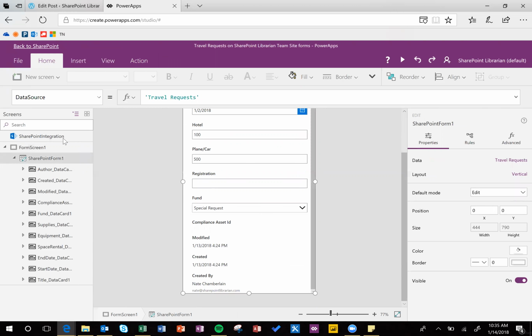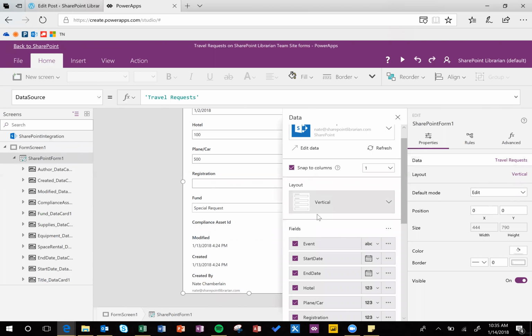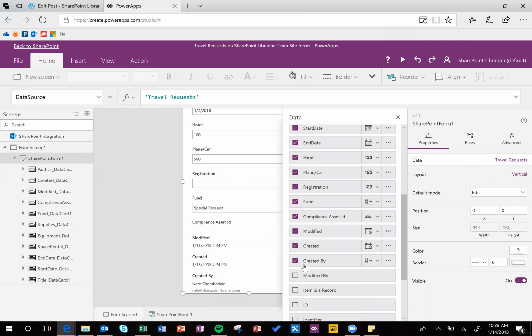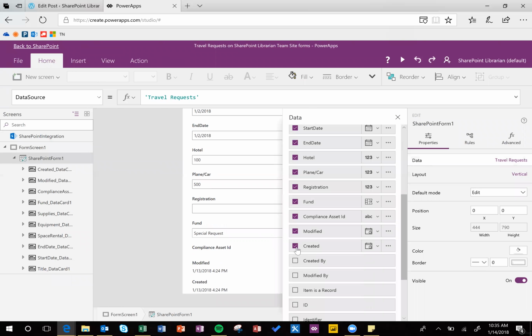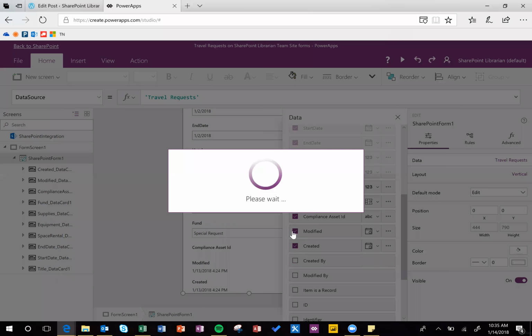I'm going to clean that up a bit by clicking on the name of the form here, so then I can choose which fields I want to show up. At the very top where it says Data, I can click that and pick and choose which fields I want on there. I'm going to say basically nothing that I'm not going to build a condition on, just so we can keep it as simple as possible.